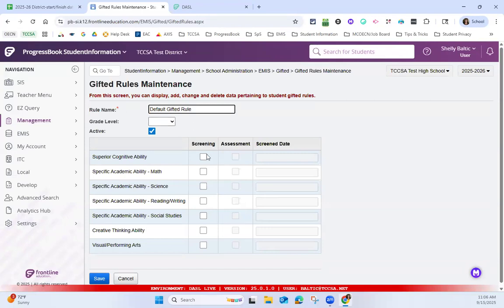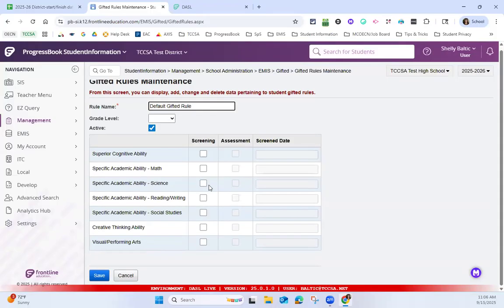So again, leaving that blank. Nobody's gonna be screened through this because we just wanna create that gifted record. I'm gonna hit save.